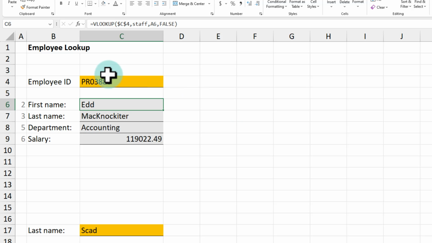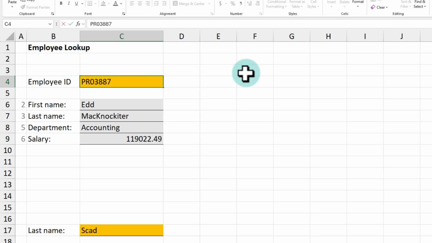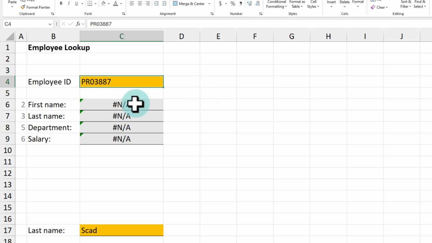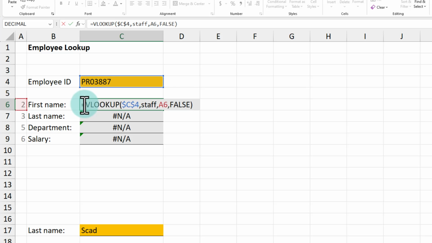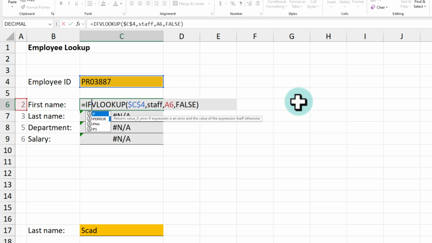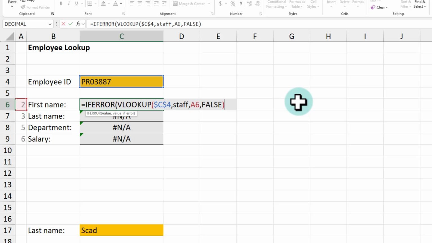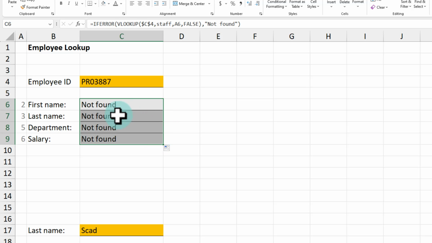One problem with VLOOKUP is if there is no matching value, it's just going to come up with an error. So for example, let's search for 3887. We don't have any such employee, so all of these formulas are going to come up with #N/A. One easy way to fix this is we can send this VLOOKUP output to IFERROR and then say, if the VLOOKUP is giving an error, print this message, not found. That way, if I don't have that person, I'll get not found.